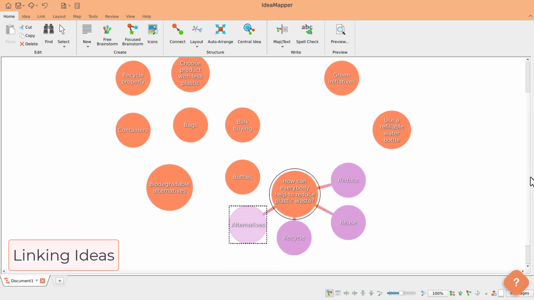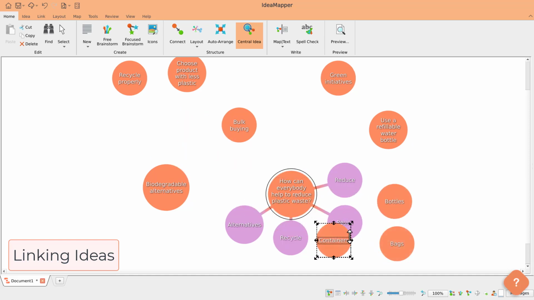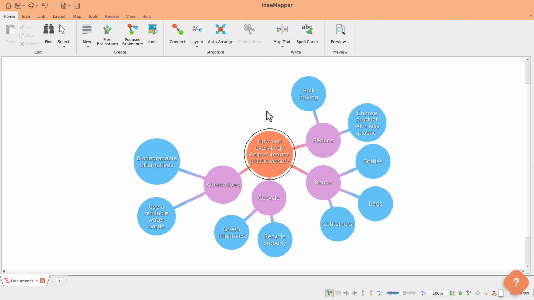Now that the chapters have been connected, let's connect the sections. Again, first let's group the ideas with the idea you wish to connect them to. And again, we will use the Shift-Click method. Colors have changed again, and you can see that the central idea, chapter and sections have different colors. If you would like your map to look tidier, just click the Auto Arrange button.